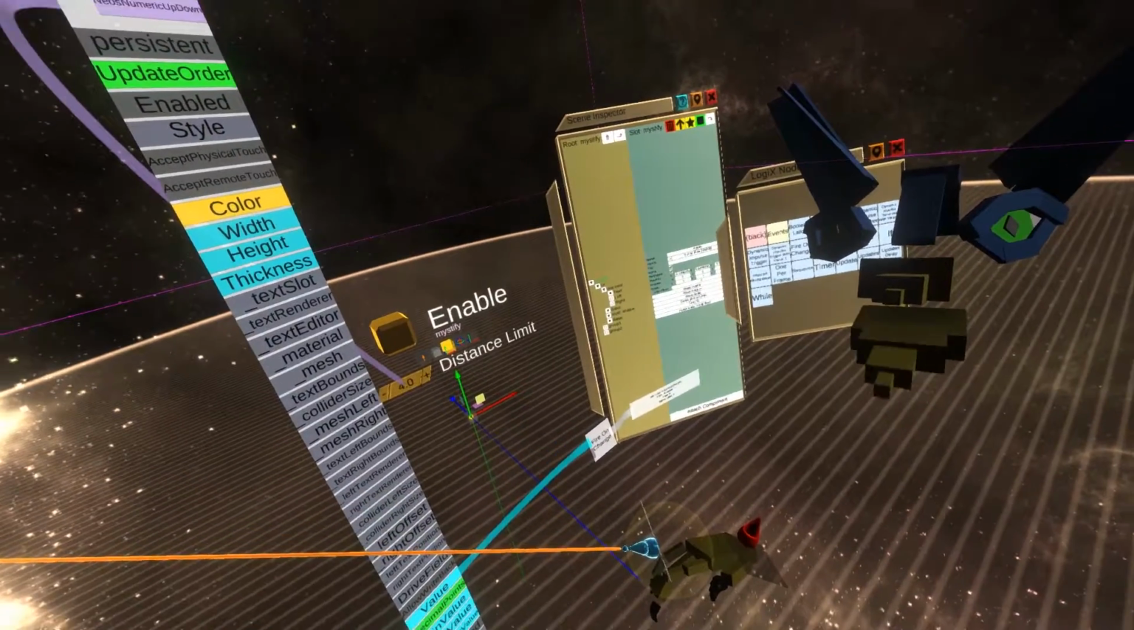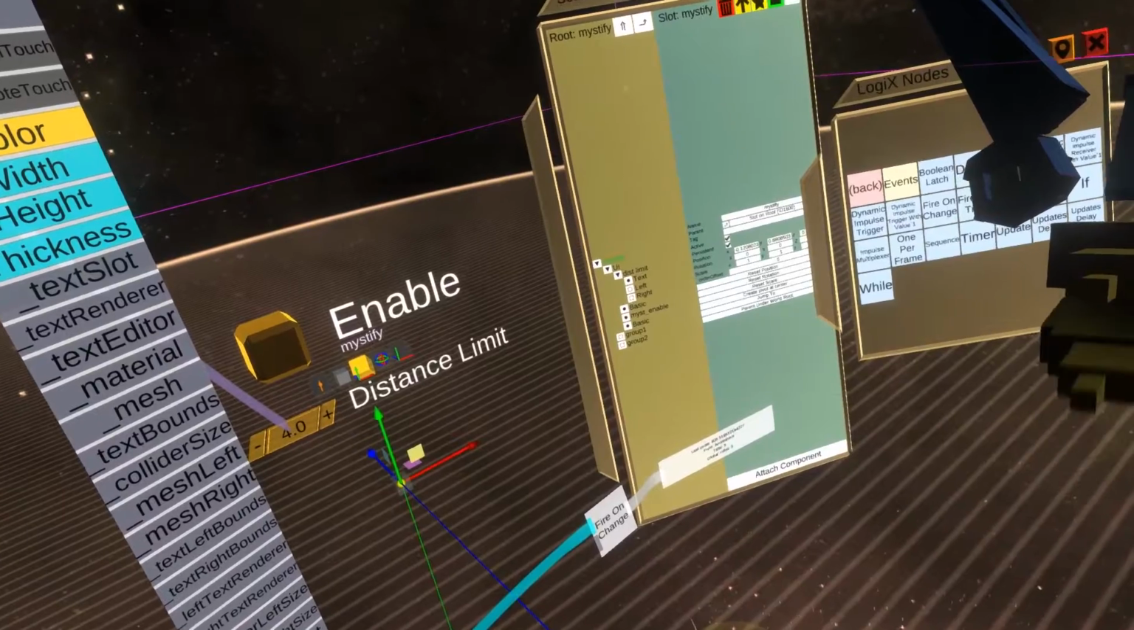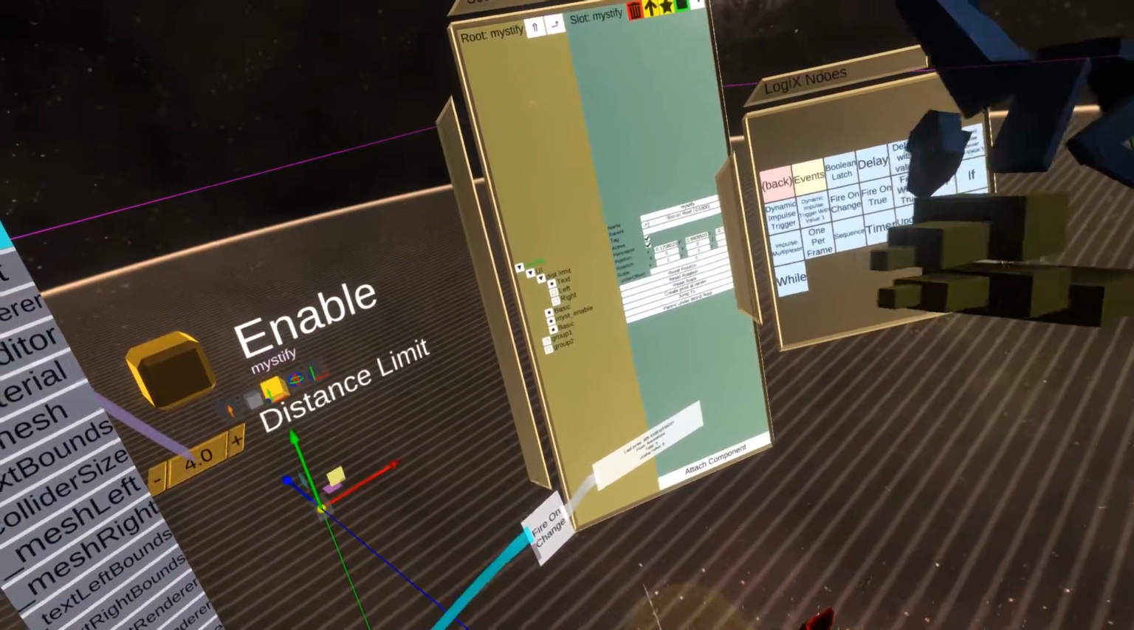You're zoomed out a little bit too much, aren't you? Sorry, I am not a very good cameraman. Try that.